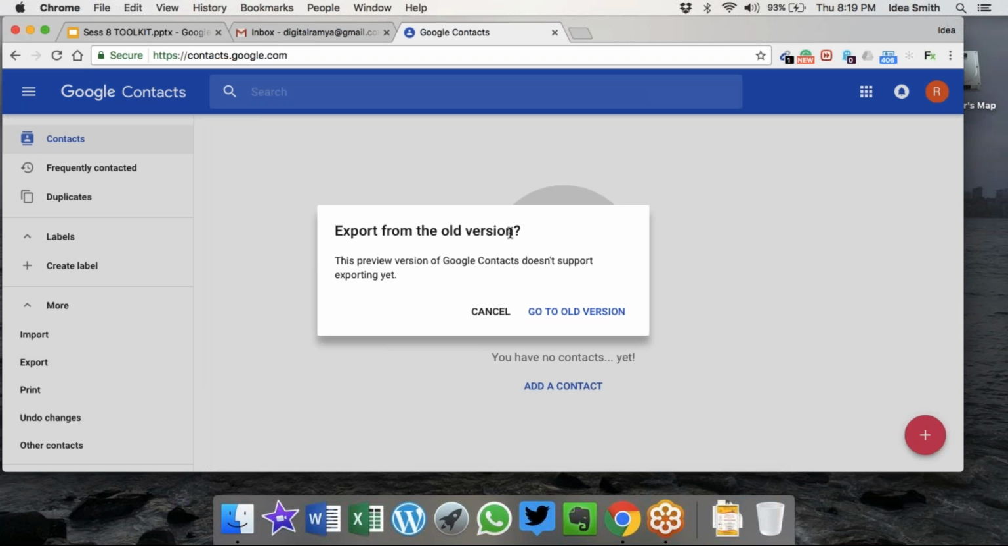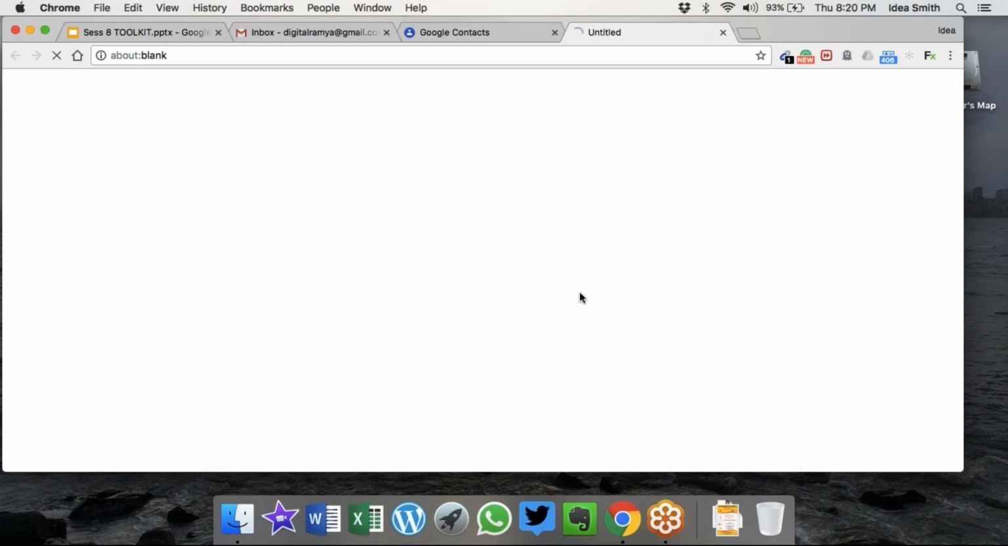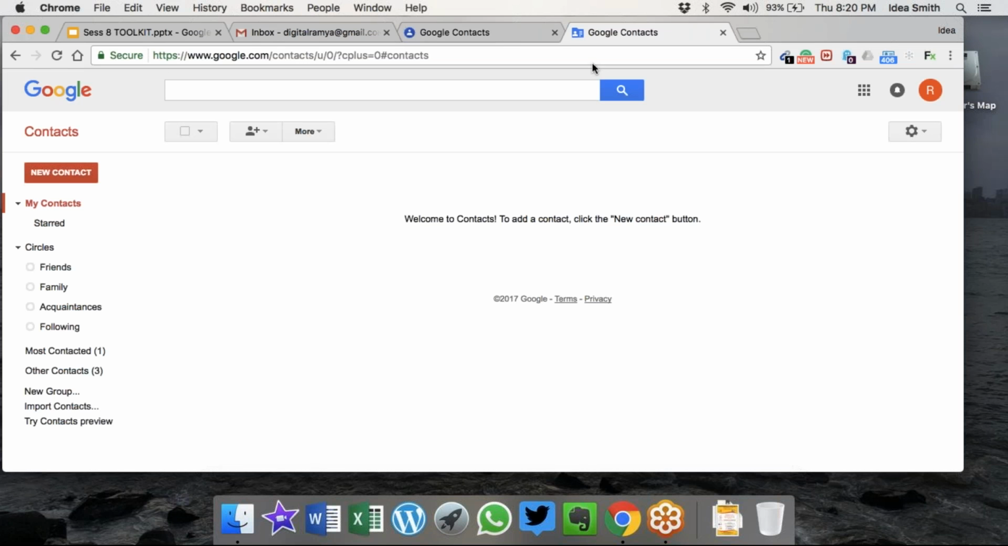It says export from the old version because this preview version doesn't support exporting yet. So I'm going to say, okay, go to the old version, wherein it'll open up a third window. This is just Google. Google has been lazy and they've not retired the old version, they've not changed the settings yet. That's why we're having to go through this elaborate process.